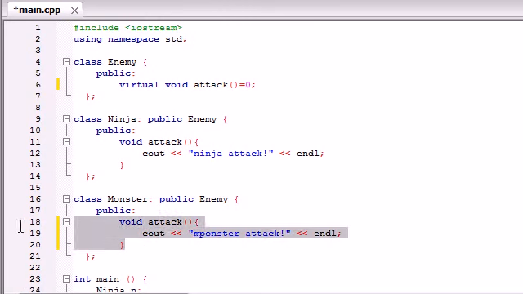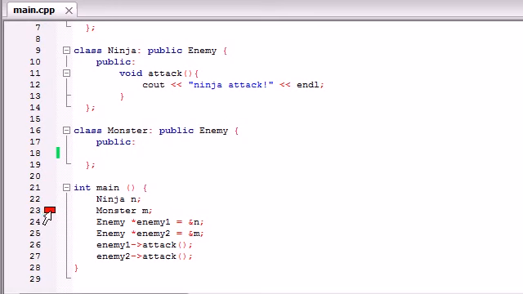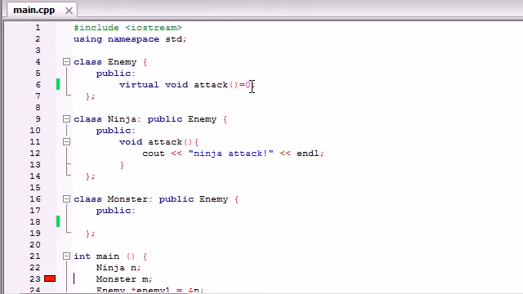So remember, the last example I told you, we had the option of taking this out, and if we took it out, it was no big deal. It just used this attack function. Well, now whenever you run it, you get an error message right here, and the reason is because of this.